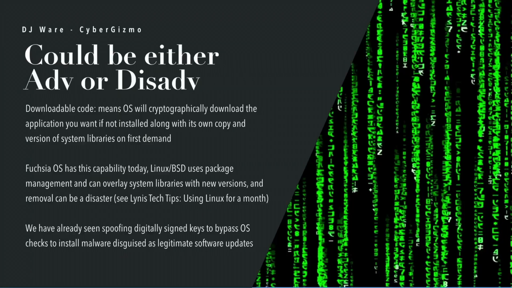So one of the things that Exokernels allow, since we are infinitely extensible here, is dynamic downloading of code. That means the OS will cryptographically download applications that the applications want. And if it's not installed already, it'll install that along with its own version and copy of itself and the system libraries that it's using, on first demand.